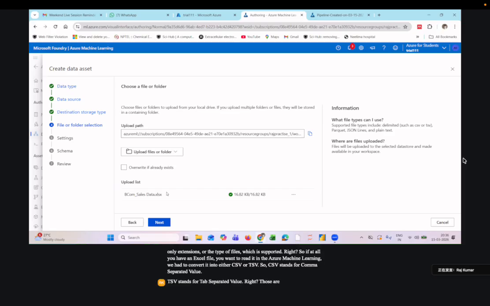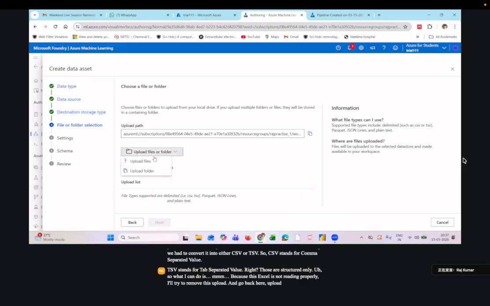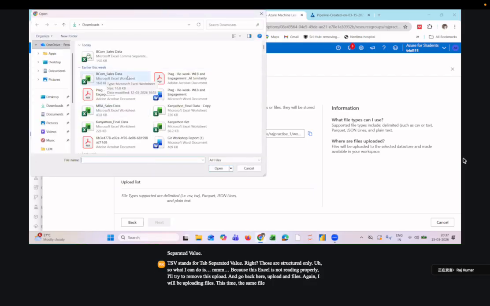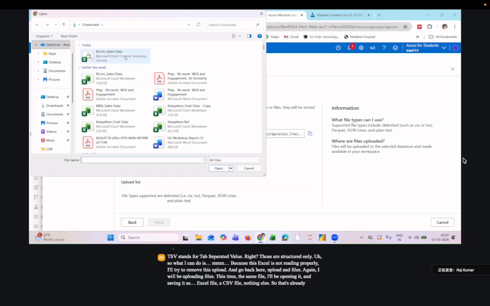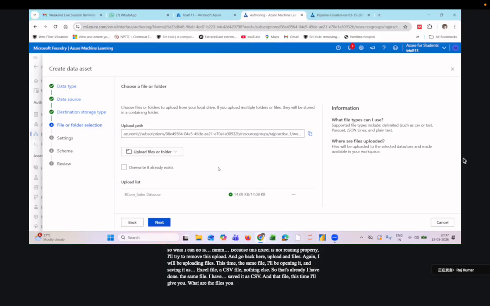Those are structured only. So because this Excel is not reading properly, I'll remove this upload and go back to upload files. Again, I will be uploading files. This time, the same file, I'll be opening it and saving it as a CSV file, nothing else. That's already done. The same file, saved as CSV, is what I'm giving this time. Whatever file you have, you can choose accordingly. This time also it gave me a green tick saying that it's processed properly.